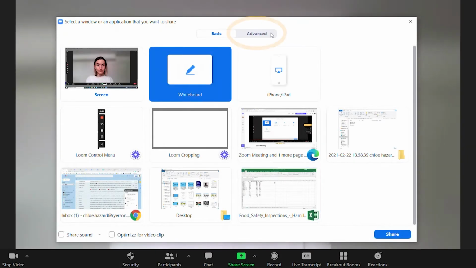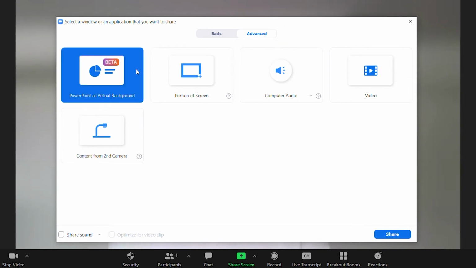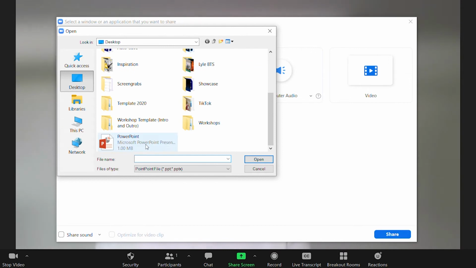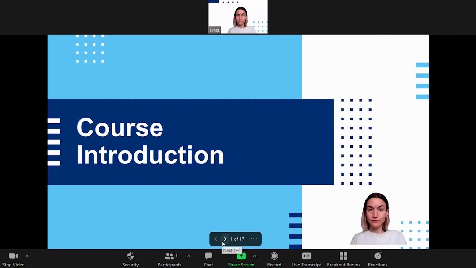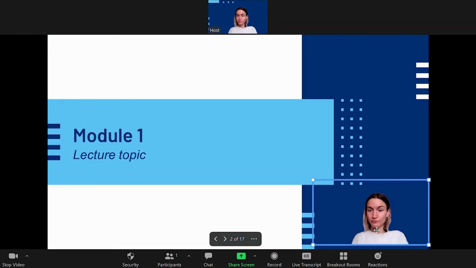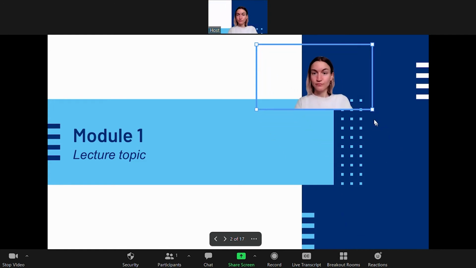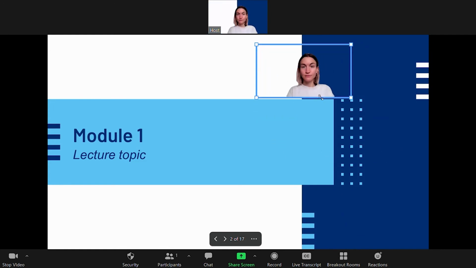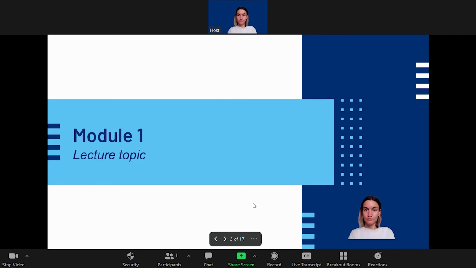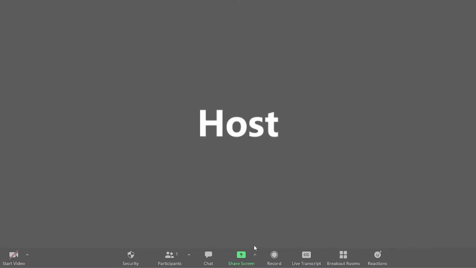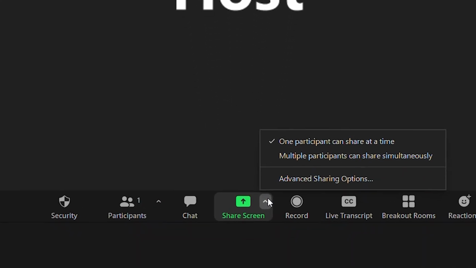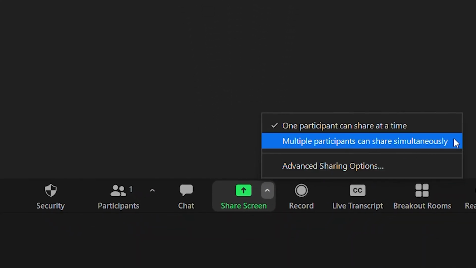Under the Share Screen menu, Advanced, you can use a PowerPoint presentation as your virtual background. You can move your video and adjust the size. Keep this in mind when designing your presentations, in order to make sure you don't obscure any important information on the slides. As the host, you can now allow participants to share their screen simultaneously.